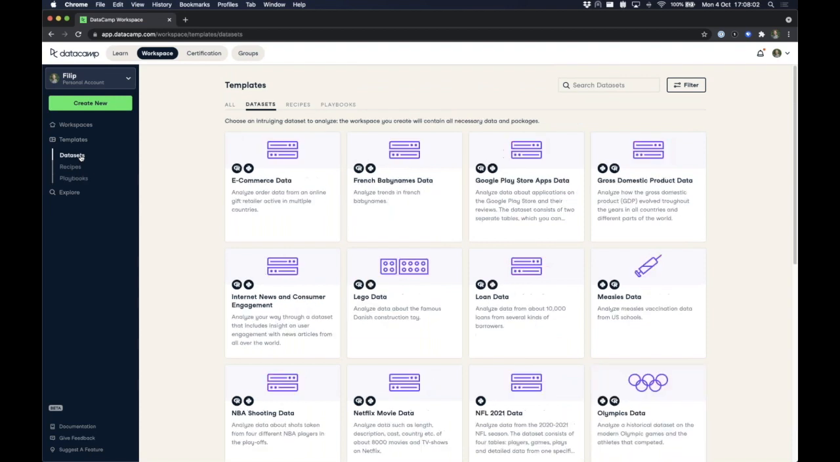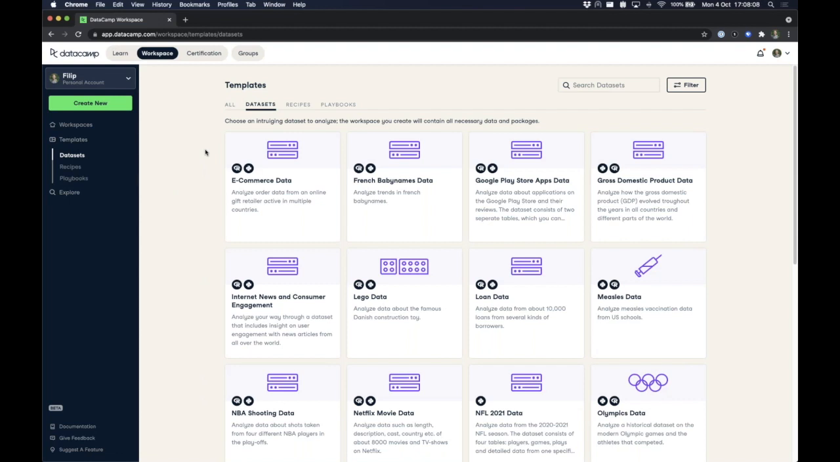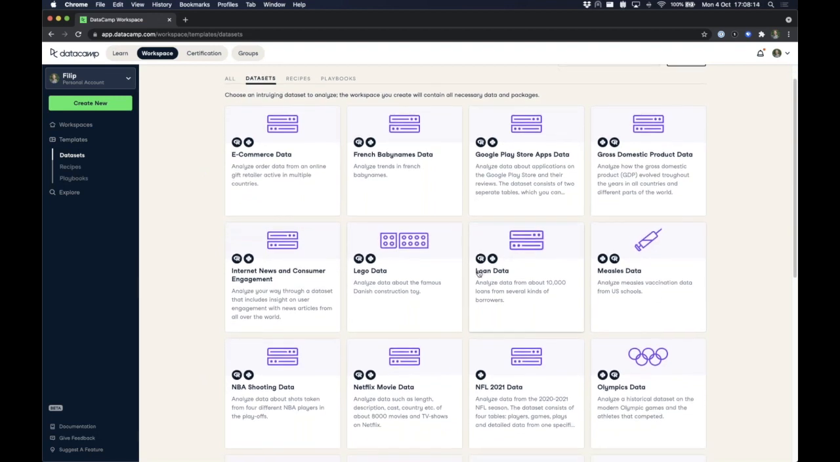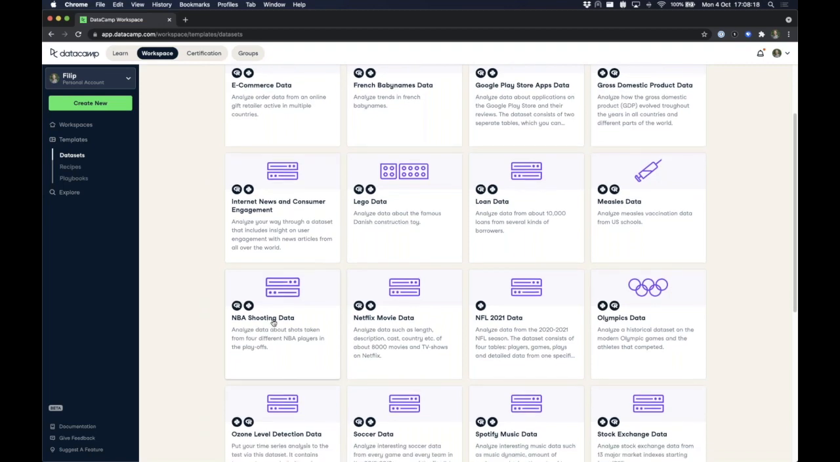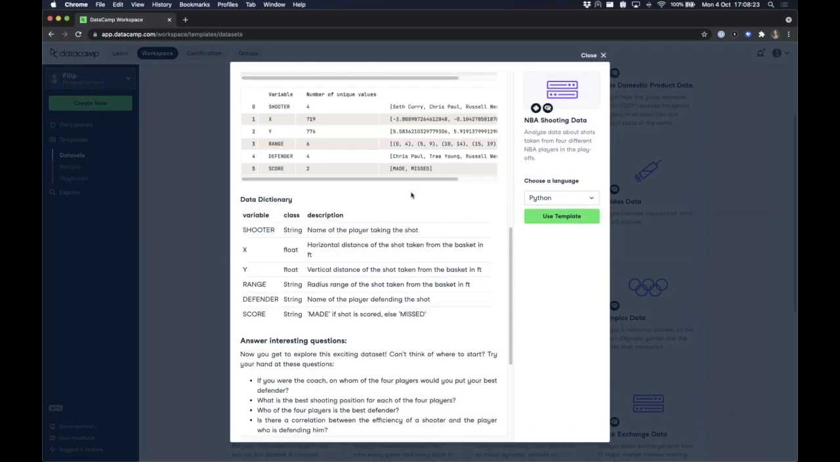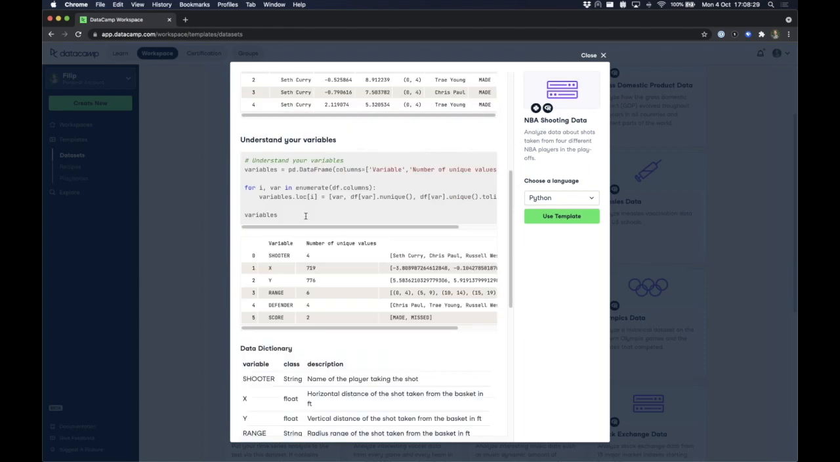For our specific use case, let me quickly check if there are already any questions. Okay, for our use case, we will basically start a workspace from a dataset template. There's a bunch of stuff I can choose from here, like I can analyze measles data, I can analyze loan data, but in my case, let's analyze some NBA shooting data. So I click on this, and I can preview this template to see if this is a template I'm interested in exploring. So it's apparently a dataset based on statistics to be found on the NBA websites about basketball.